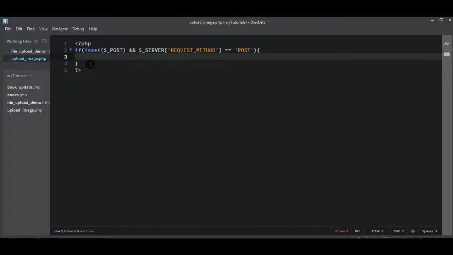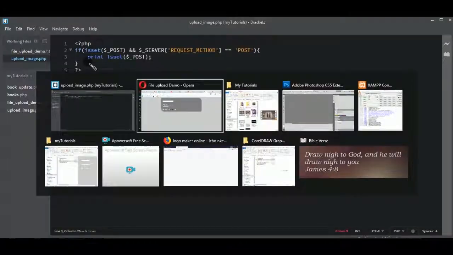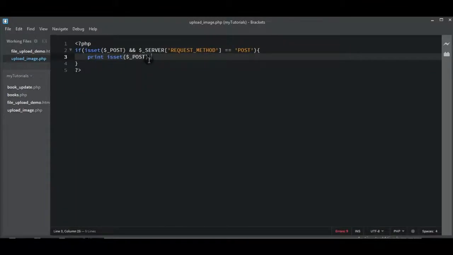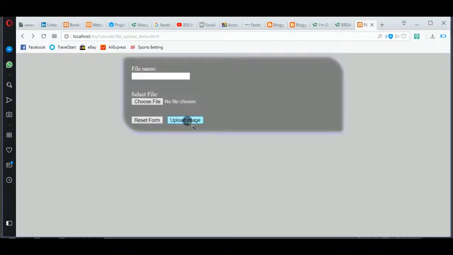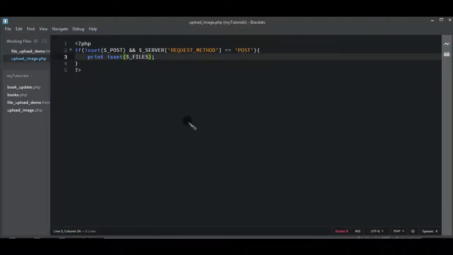Alright, now let us try something like saying let us print isset $_POST, and we run this page. It gives us one. Now let us say print $_FILES, and we'll post again. You see, it gave us one. Good. Now I'm trying to let you understand exactly what happens and why it happens the way it does.